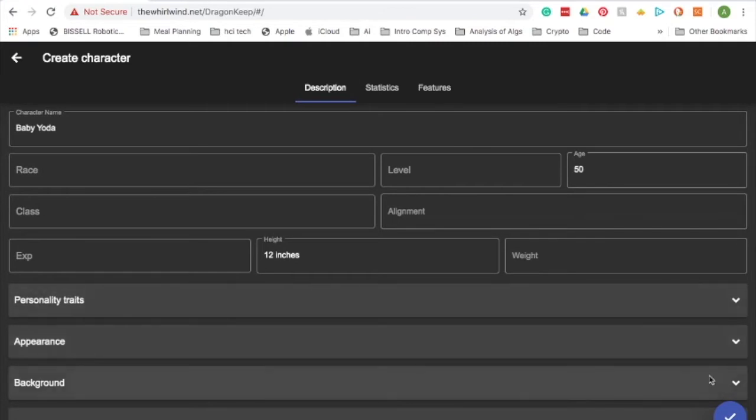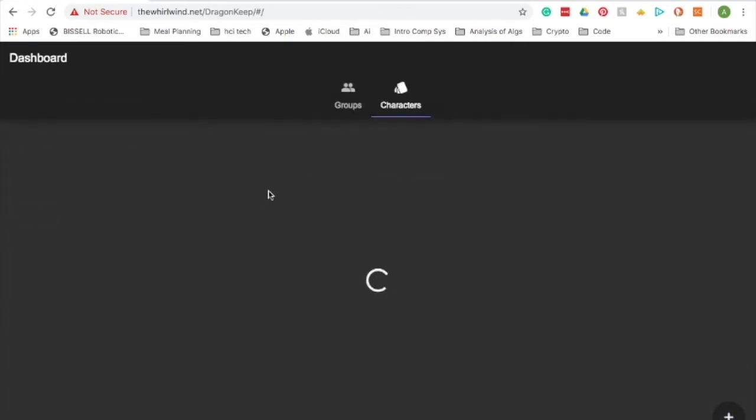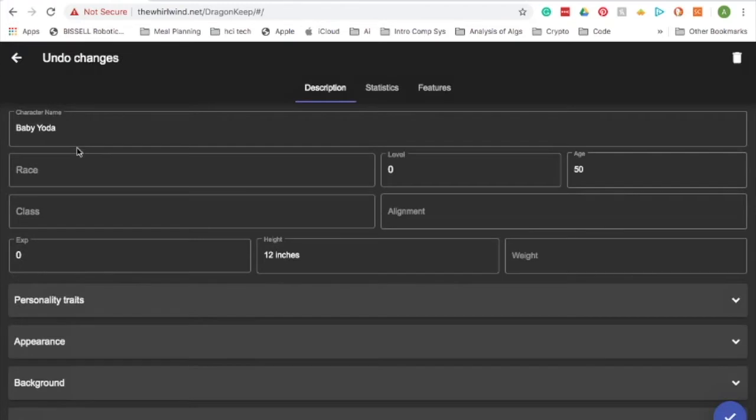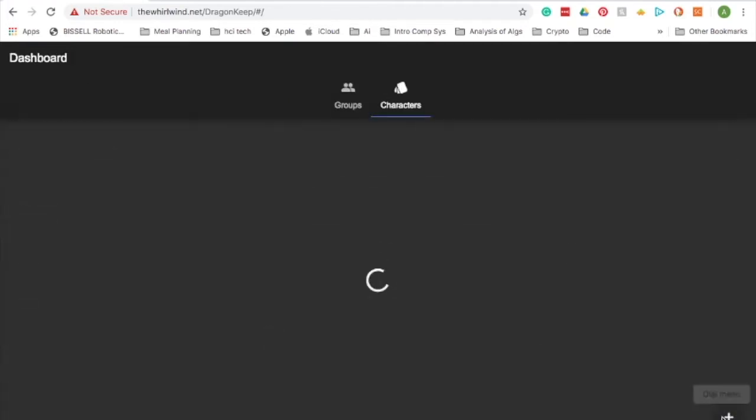So Baby Yoda, we're going to go back to that button on the bottom right and create our new character. Baby Yoda is going to populate immediately on the dashboard. You can click and view your character and change any of the details that you need. Chaotic, neutral, and save. And there you go. There is your introduction to DragonKeep.